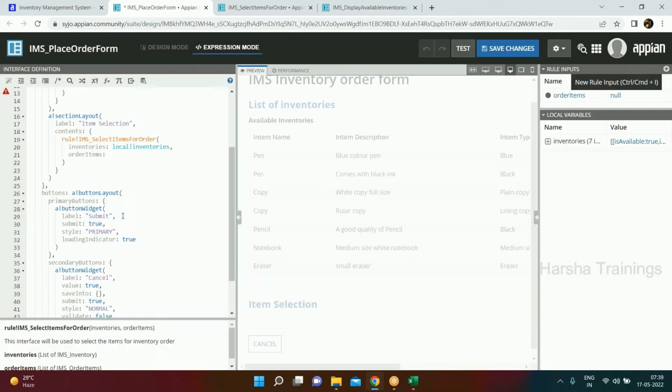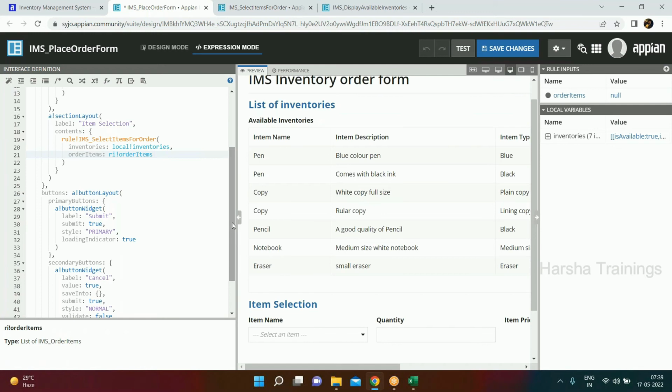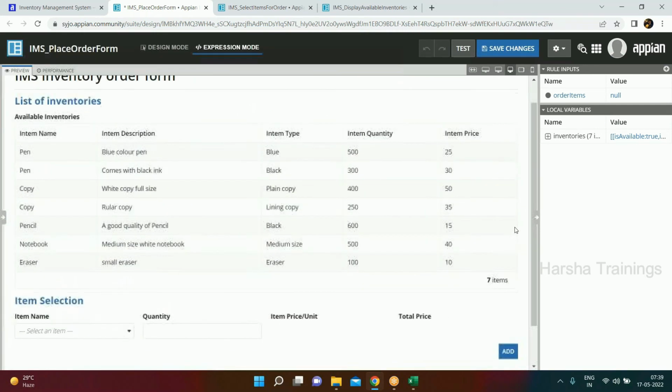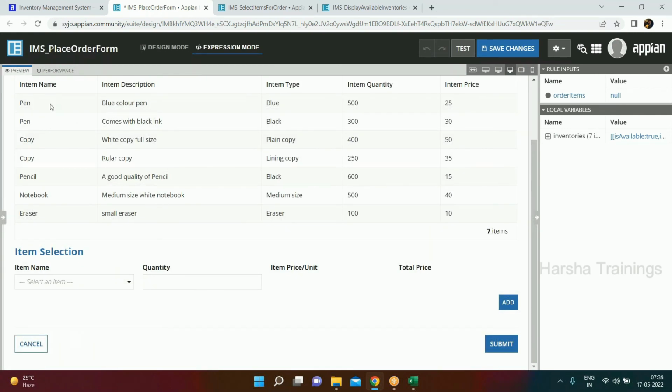So I will pass RI order items. Okay. Now you see, it's created. Everything is done. I mean, the parent form is ready. It says IMS order form. I can see the list of items available, and now if I say item selection, I say copy. I'll say 10 pieces, and I'll click on add.